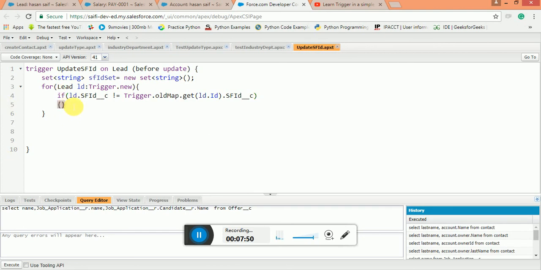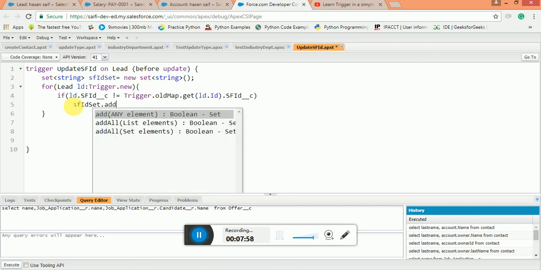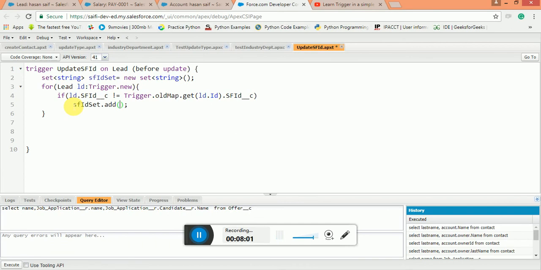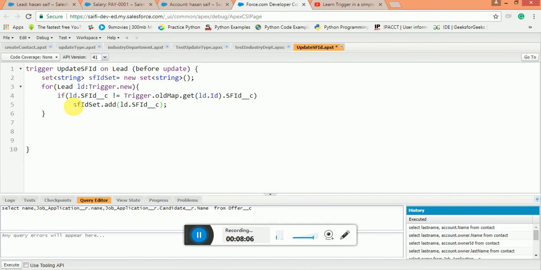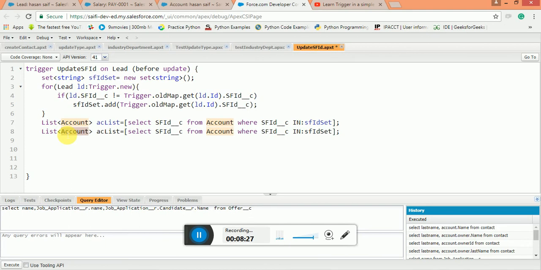And how will we do it? We will use if, sfidSet.add(ld.sfid). Okay, so what we did, we just put all the Salesforce IDs, all the SFIDs from the lead if it has changed, and that is added into the set. Now what we have to do is find out all the IDs from that. Now we can see that.